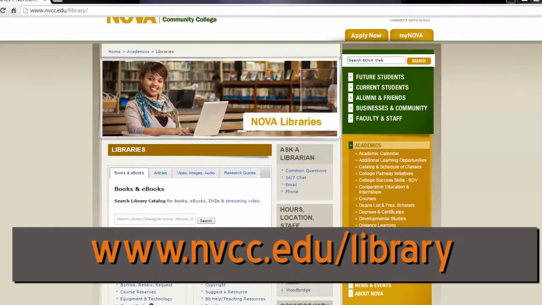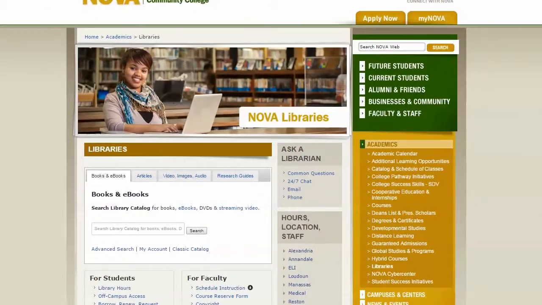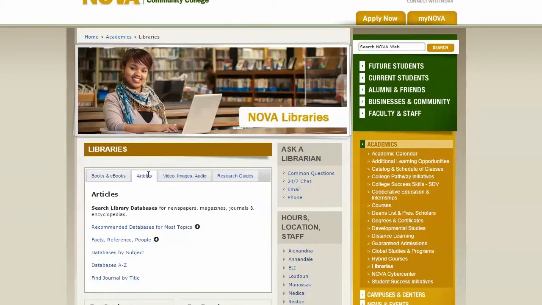If you go to the section right under where it says libraries, it says articles. Click on that and look down. What you'll see is a word, databases. Databases is a librarian's term for all the lists of journals.